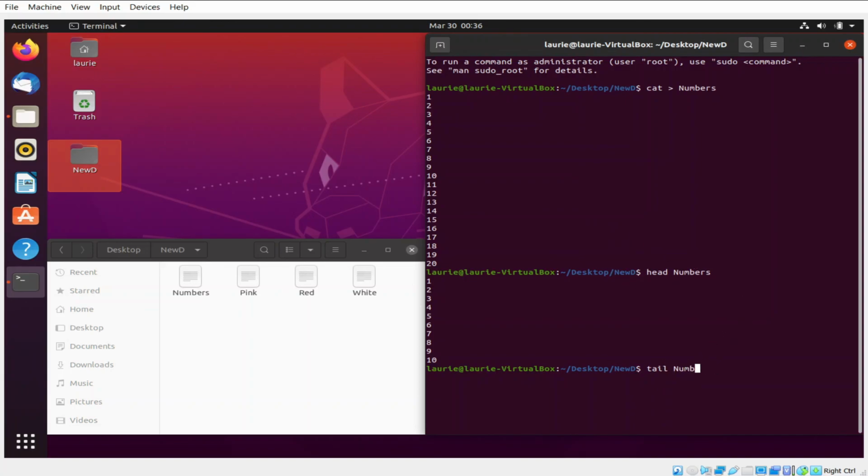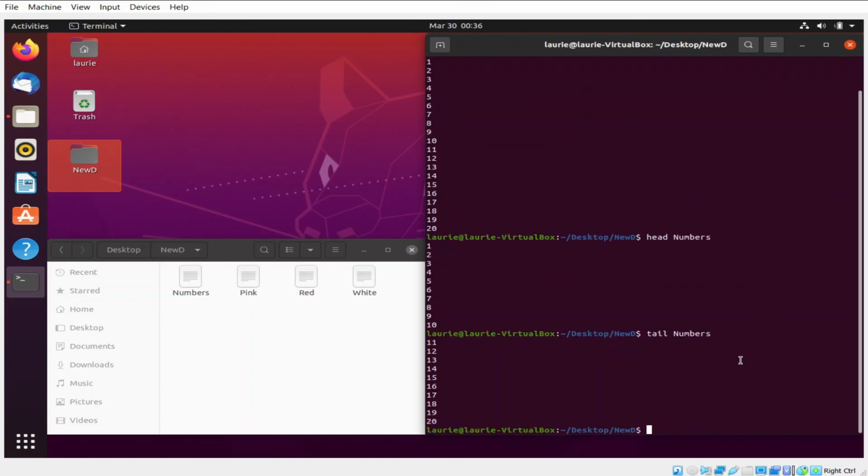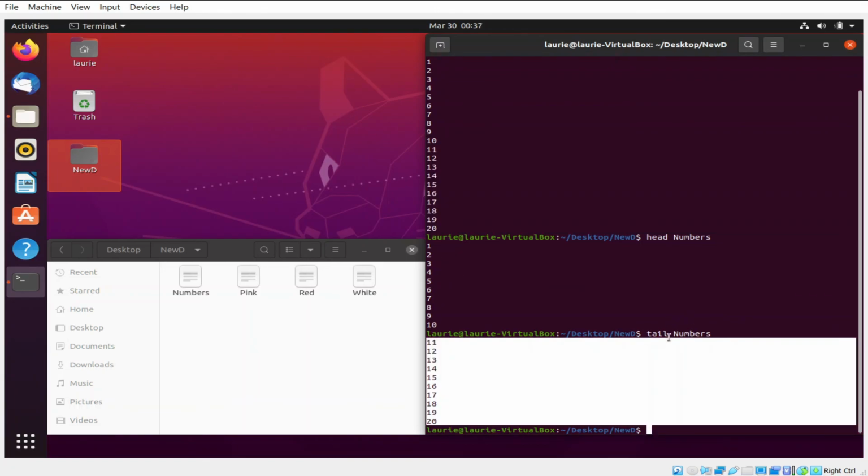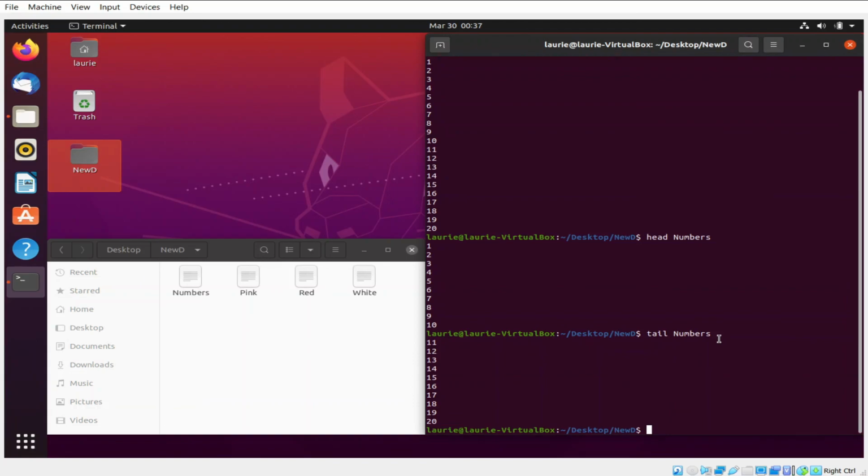So let's type the file that we are going to access, and voila! As expected, numbers 11 to 20 after we type the tail file command. So that's how you use the file commands in Ubuntu terminal.